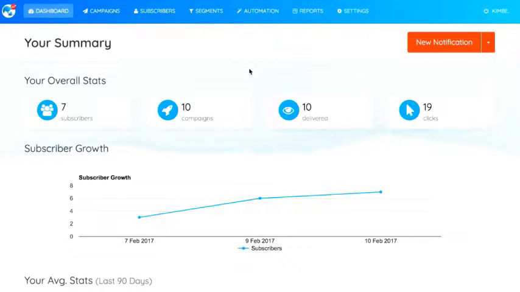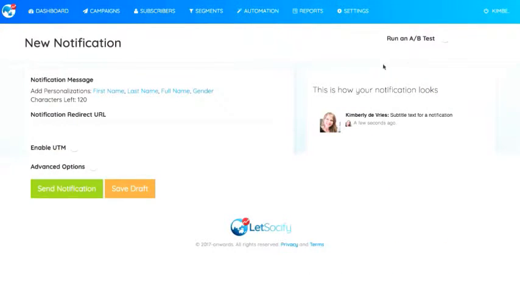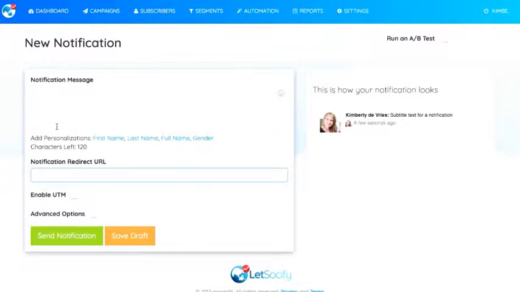Okay, so here we are on the LetSocity dashboard. Now from here, we're going to go to campaigns, and this is where we're able to send a new notification. So we're going to click New Notification. And here is where I'm actually going to type my notification message.